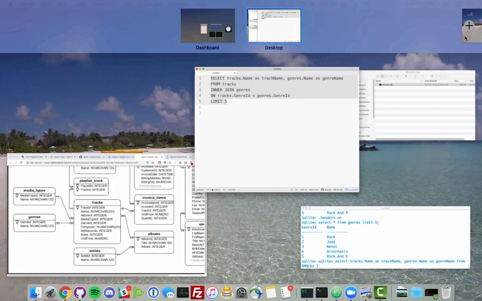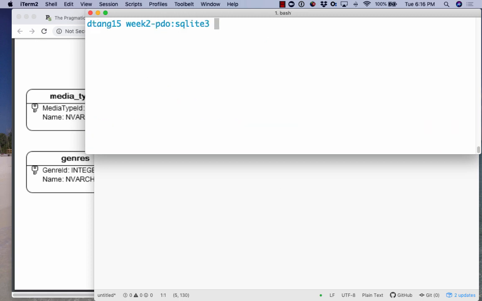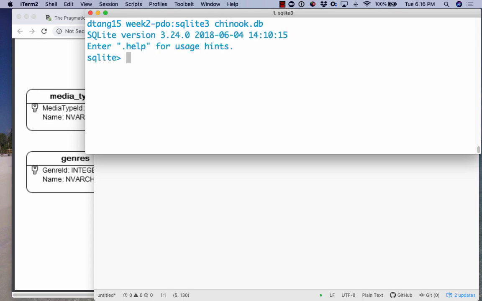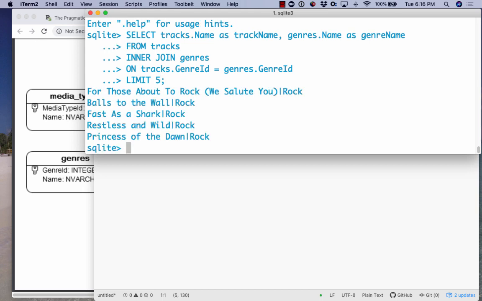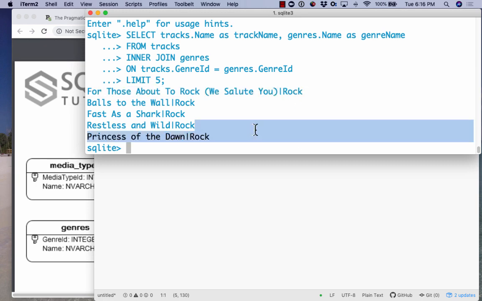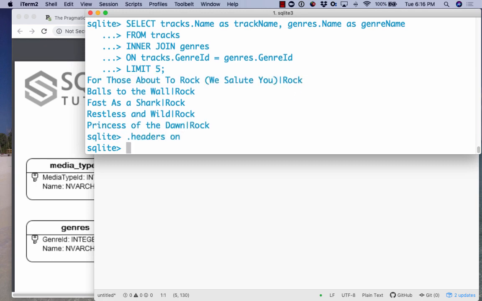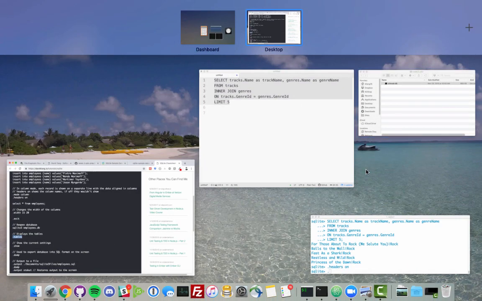Okay, so let's copy this and I'll execute it over here. It looks like my settings got wiped when I terminated. But okay, so we can see the data, we can see the track name and then the corresponding genre. So let me turn this back on. So I'll say headers on, and what was it? Mode column.